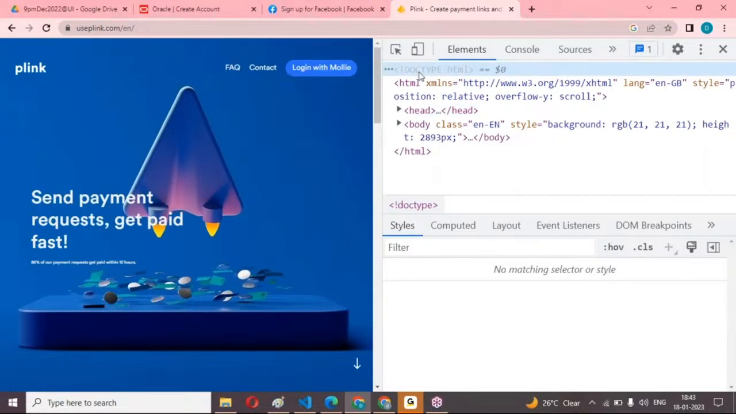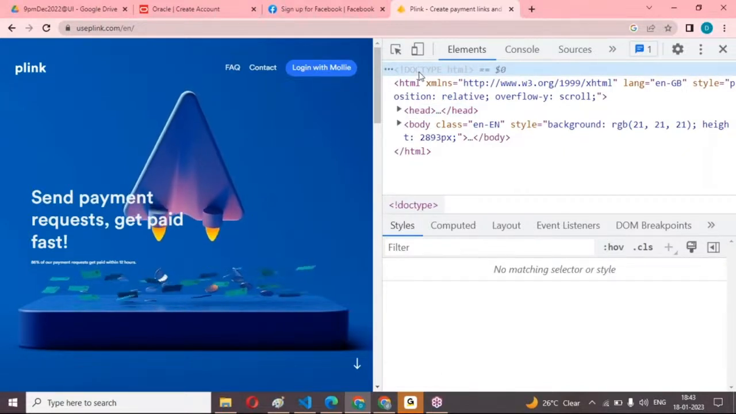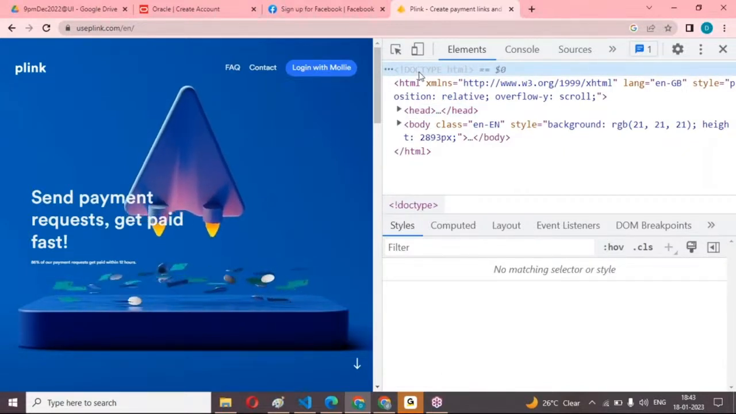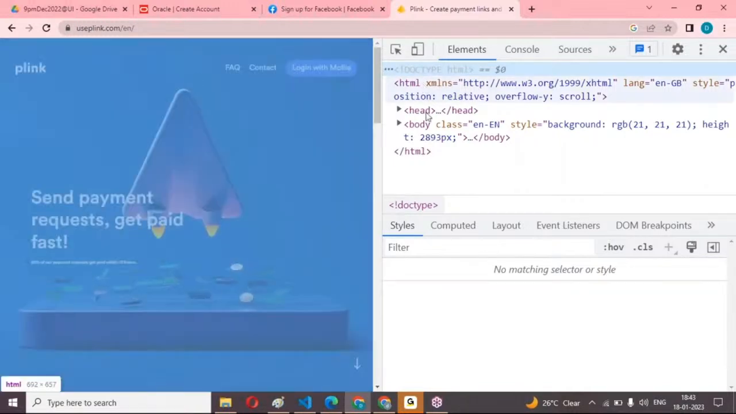Doctype here is document type: what type of document I am using here, that is doctype. You can see the HTML tag, head tag and body tag. This way we can design our web page. Doctype, HTML, head and body, we can create it like this. Next we are going into one more example site.